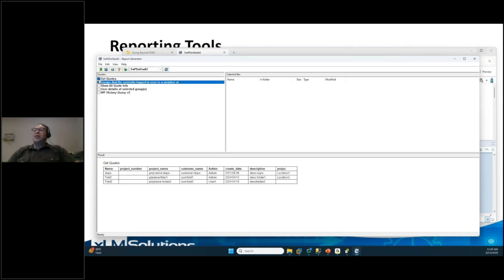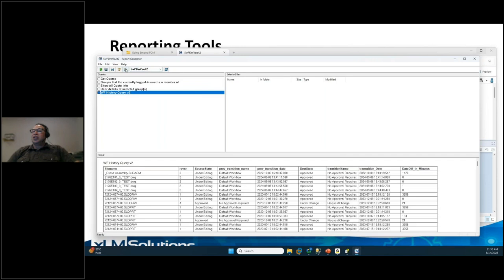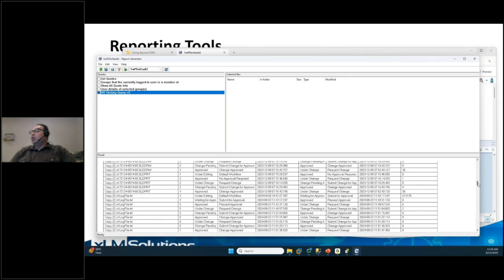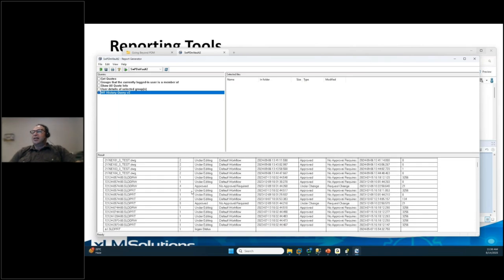But what I find very useful is what I call workflow history. That's going to show you, for each file, the time it takes to go from one state to another state, and then the time it's in that state, in minutes. So you can do a lot of tracking, benchmarking, and KPIs of how long things take to move from state to state. We find this report fairly useful when determining how long it takes to complete workflows or even to move files from certain states to other states.